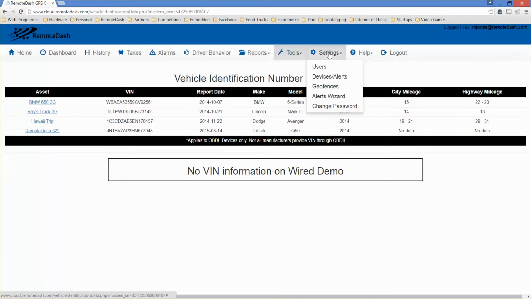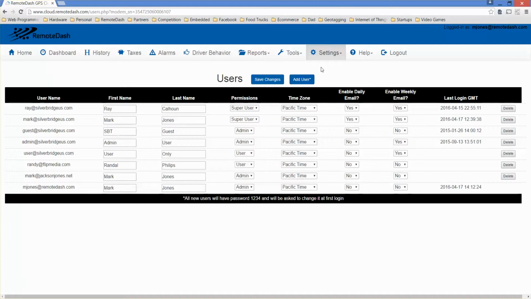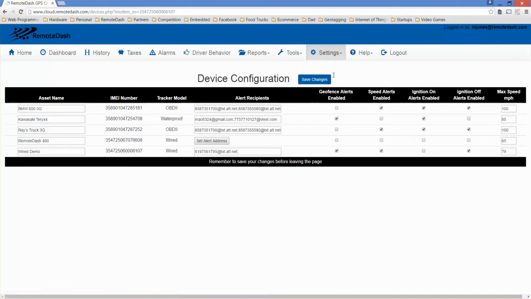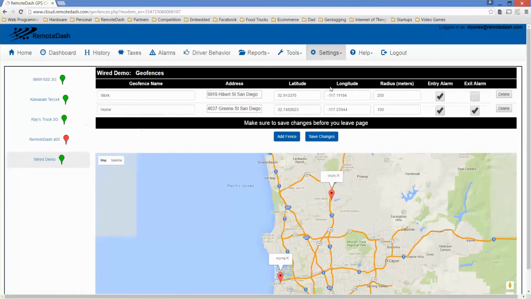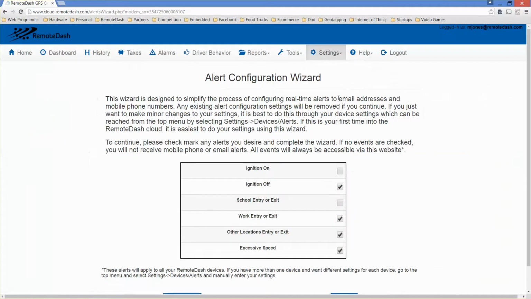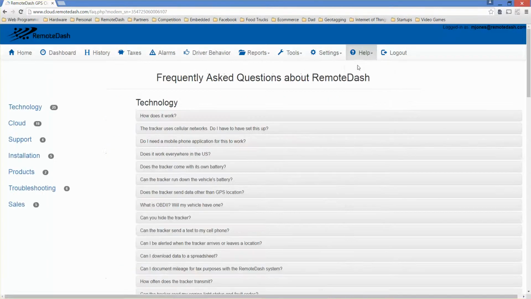And we have a new settings section that allows you to add and delete users and update the user settings. We have a devices page that allows you to go in and configure each of your devices. A geofences page allows you to set your geofences, as you can see here. And there's an alerts wizard, where if you have a lot of units, or maybe if you just have one unit and want step-by-step configuration, you can use our alerts configuration wizard. We also allow you to change your password through the settings. For help, we have a FAQ, and we'll have some videos shown. Probably this video will be in there on how to work with our site.